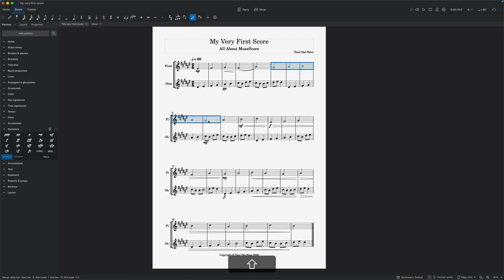Or I could slur the entire phrase with a range selection, or I could slur just an individual note to the next one by selecting the note head and pressing S. To add a tie, for example, to these two notes here, select the note and press T will add your tie in.